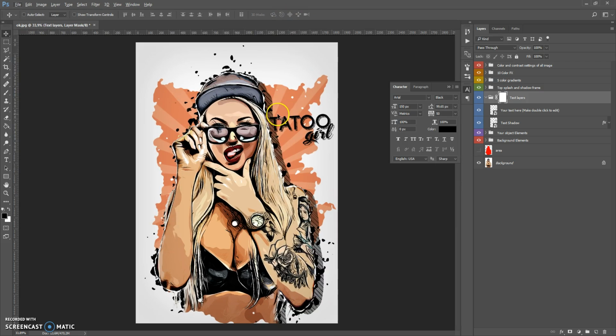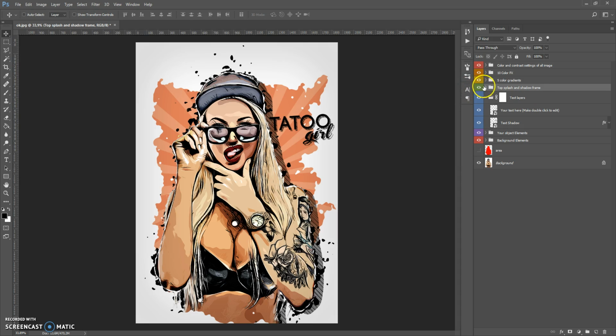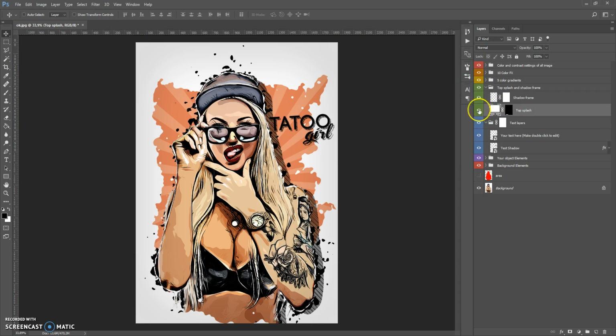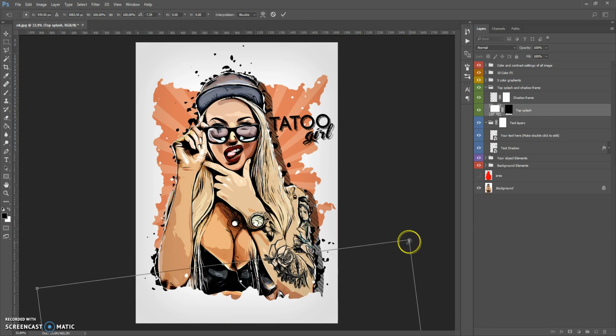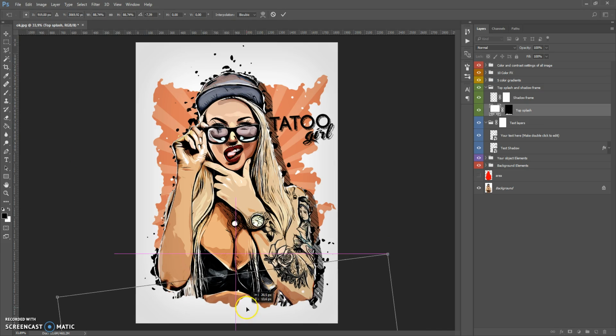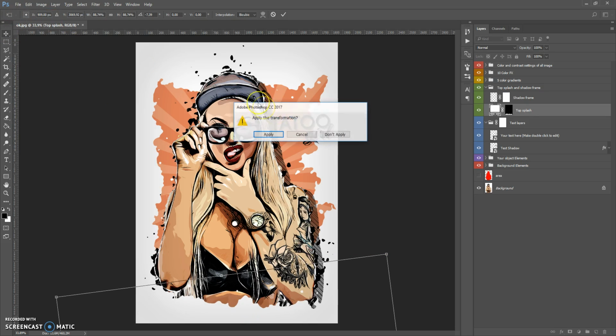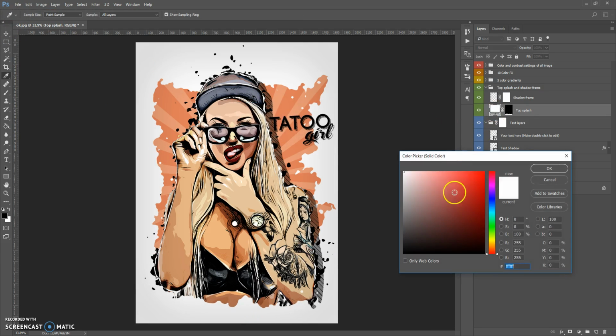Okay, nice. The next folder is top splash and shadow frame. This folder contains the top splash. You can move this splash. And you can scale and rotate this splash. Also, you can change the color.